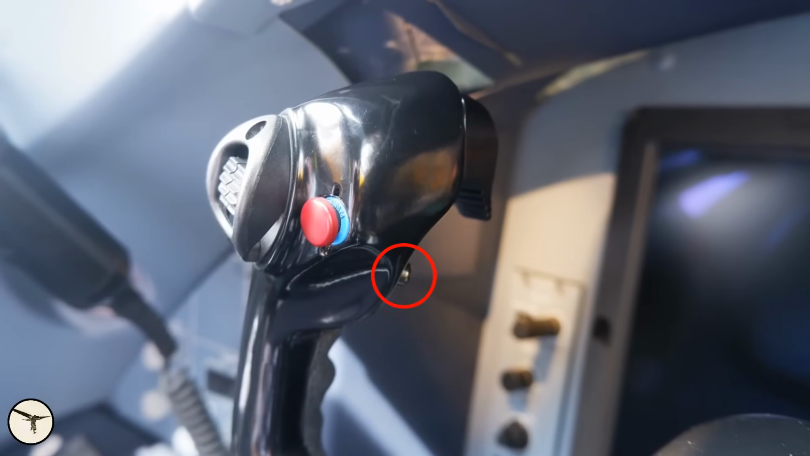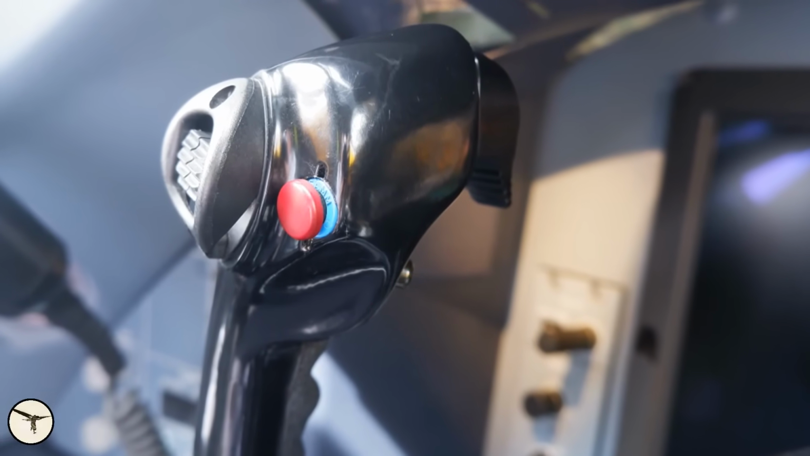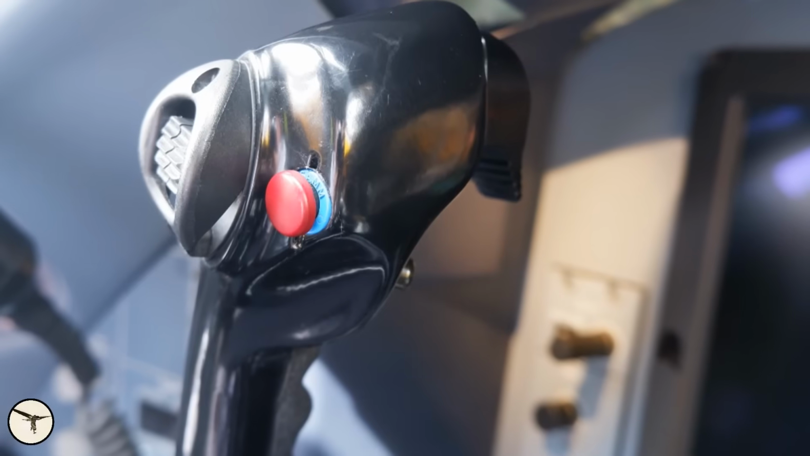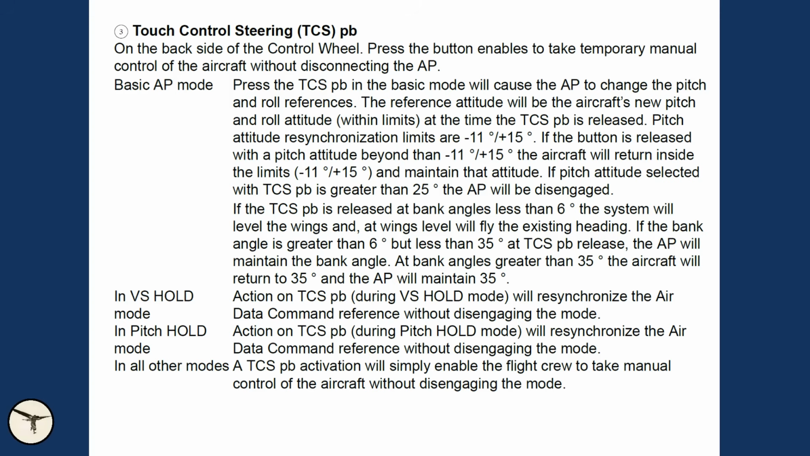The touch control steering TCS push button on the backside of the control wheel enables the pilot to take temporary manual control of the aircraft without disconnecting the autopilot. A green TCS label is displayed on the FMA when used. The TCS can be used to adjust pitch and roll in basic mode and adjust rate of climb or descent in VS mode.